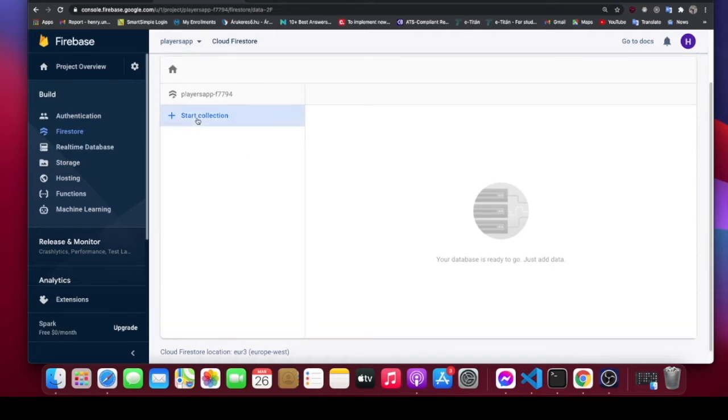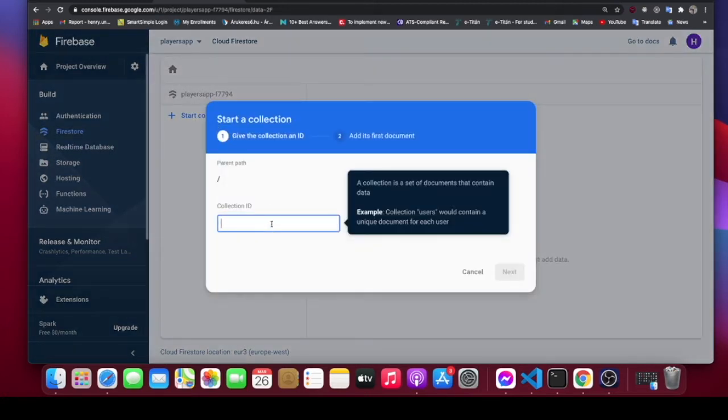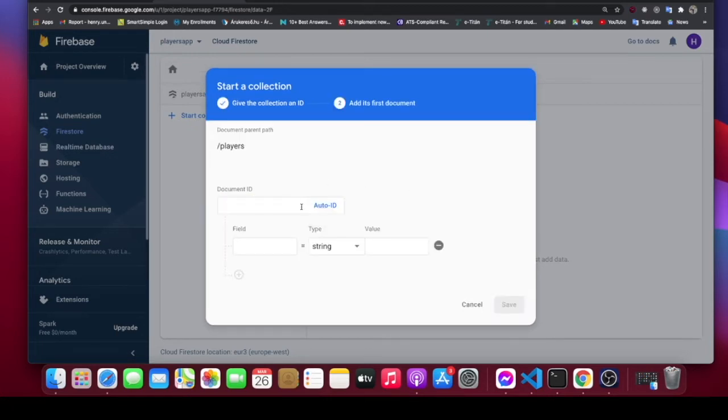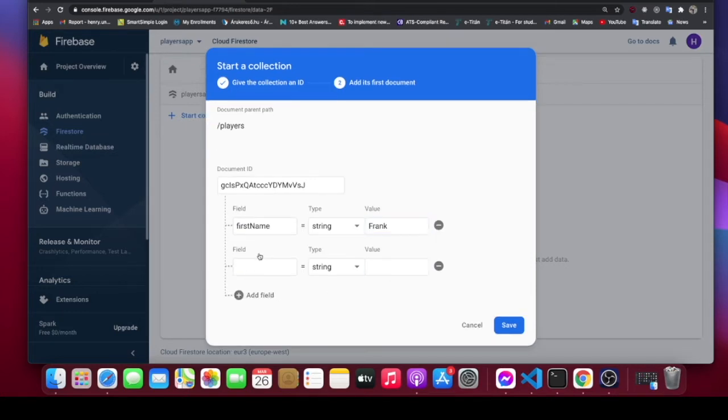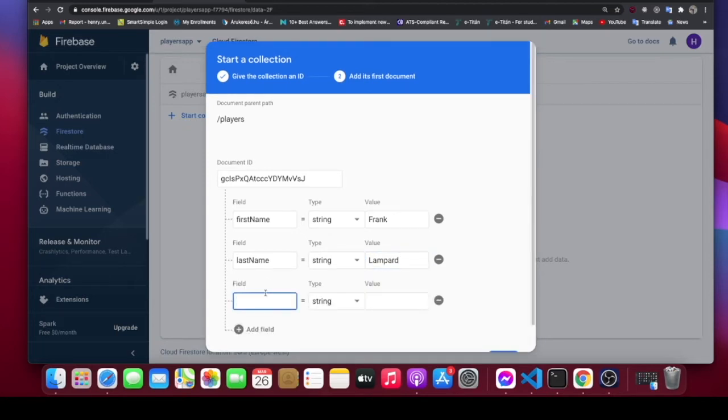So you want to click on start collection, and for the collection ID let's call it players, because we'll be storing the names of players, like I said. Let's hit next, and here you want to add in the document that you want to save in the players collection. So you can generate the ID, and let's give some field name here. I'm going to say first name, and for value let's use Frank. I'll add another field, and let's give it last name. For value, let's say Lampard, and another field, country, let's say England.